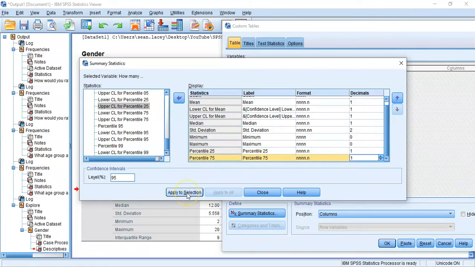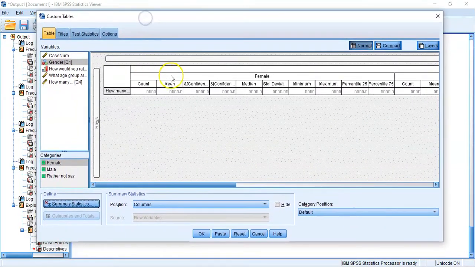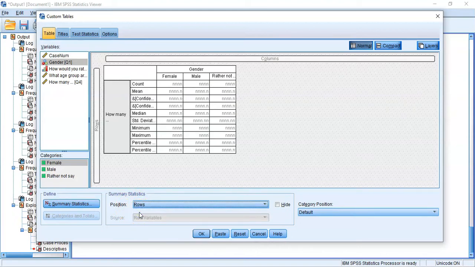Then I'll press apply selection. When I press apply selection, you'd nearly expect, and I have seen other versions of SPSS where this would actually close once you press apply selection. For me it doesn't, so I'm just going to press close, and this is the table that I have over here then, okay? Now you can see that it's in quite a wide format. I wouldn't like that. I'd like it to be quite similar to what we have in the Explorer. Underneath the summary statistics, you can see the position is down as columns, so I'm going to change that to rows. And that tidies it up nicely.